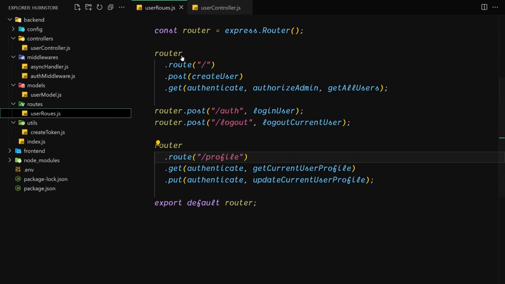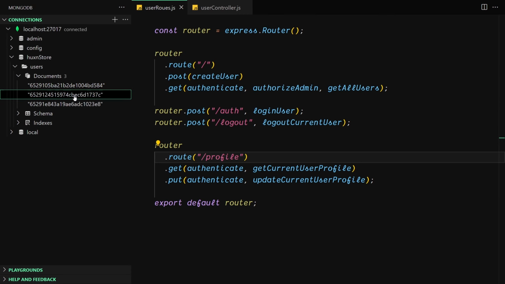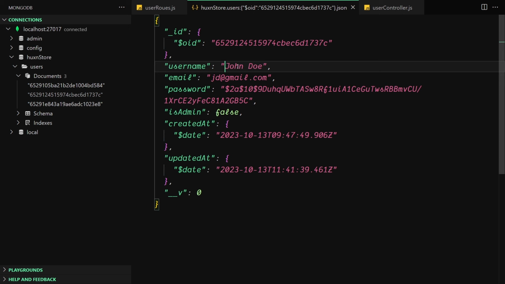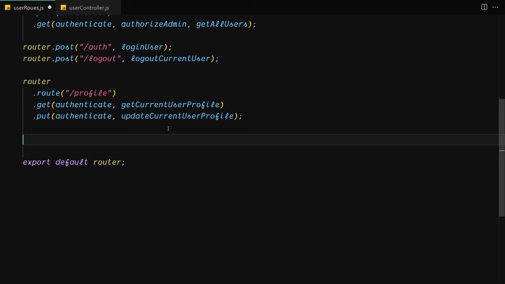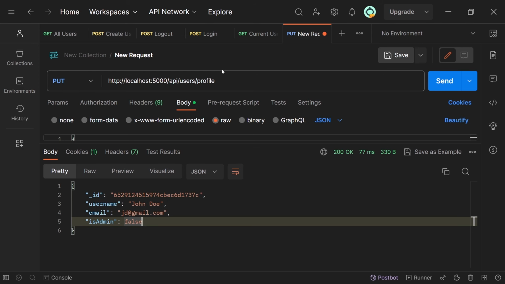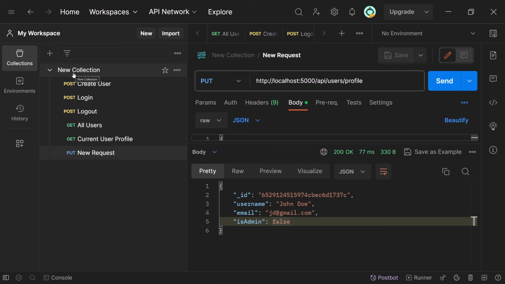Okay, so now let me show you real quick. I'm going to go to my database. Let's just see, and here you can see John Doe and JD rather than that John. Here we are getting John Doe and JD, which means everything is working the way we expect it to work. All right, so that's that. And I was about to do something else, but I forgot what it was.